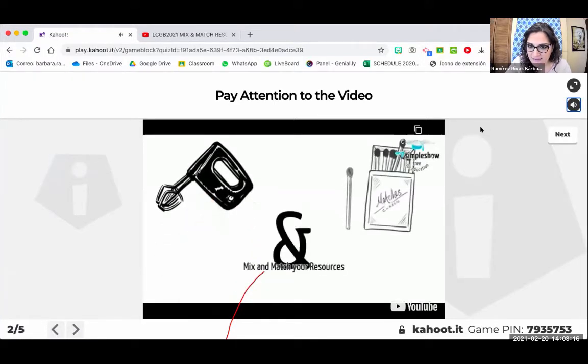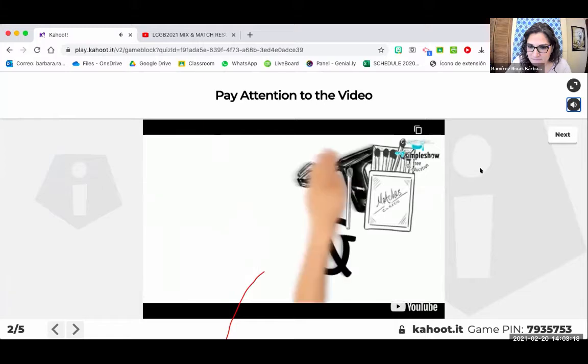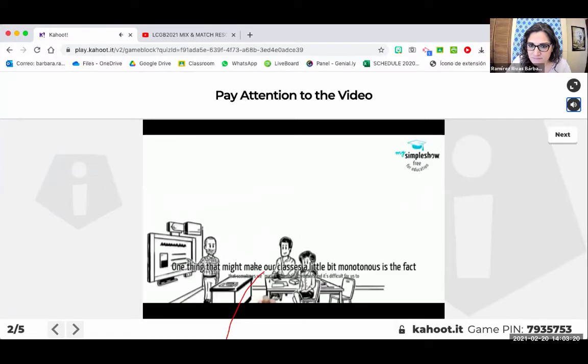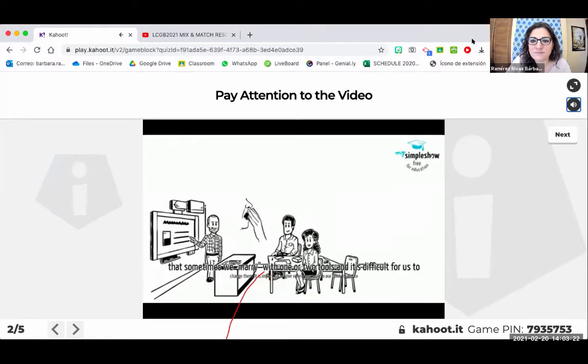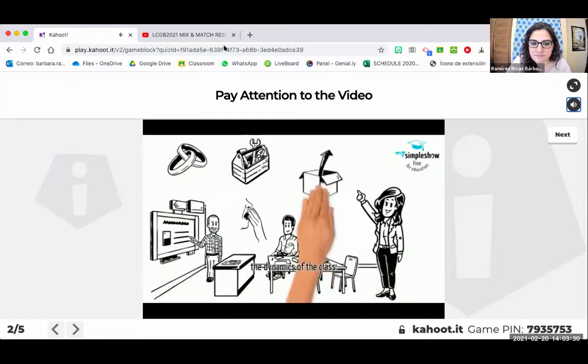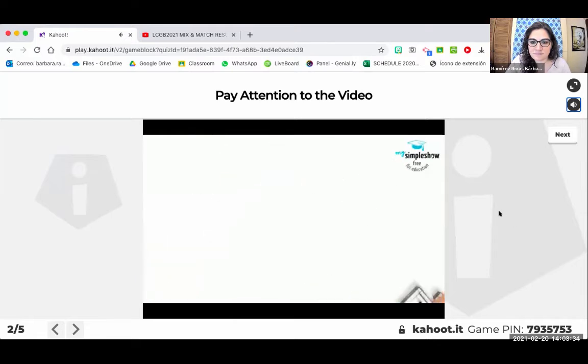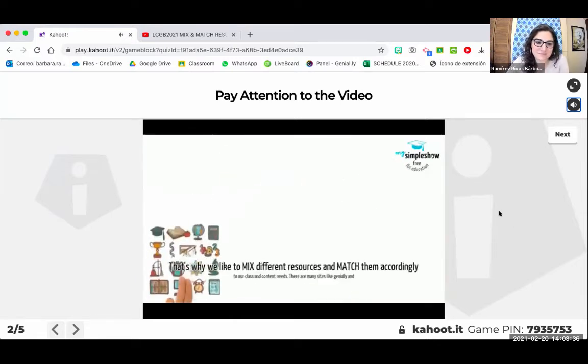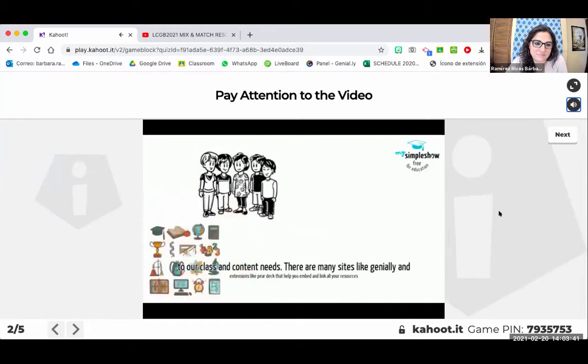Mix and match your resources. One thing that might make our classes a little bit monotonous is the fact that sometimes we marry with 1 or 2 tools and it's difficult for us to change them. It is important to give variety not only to our content, but to the dynamics of the class. That's why we like to mix different resources and match them according to our class and content needs.